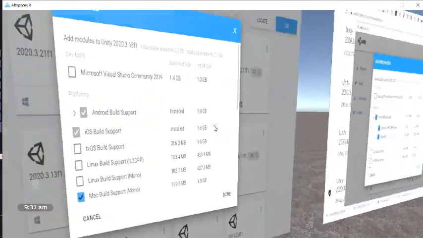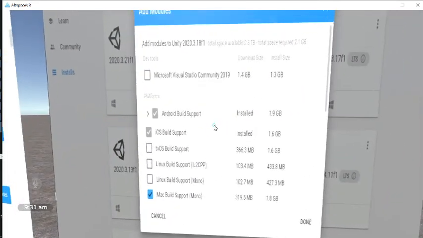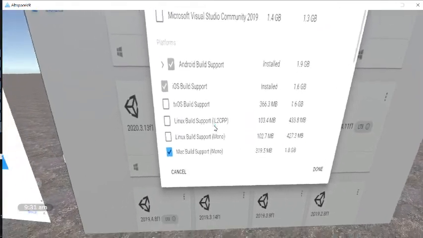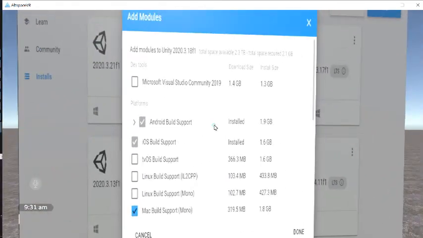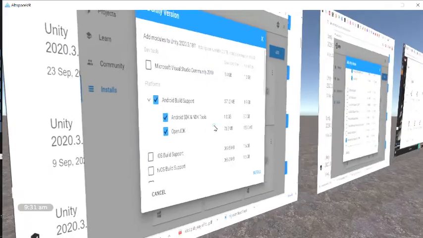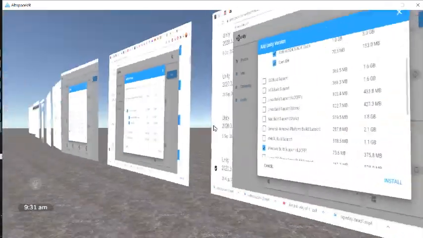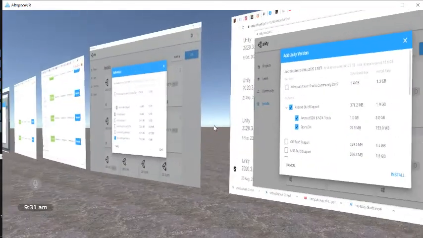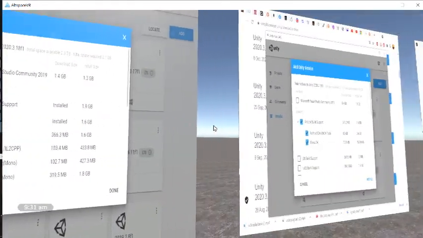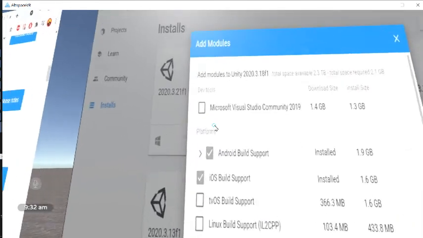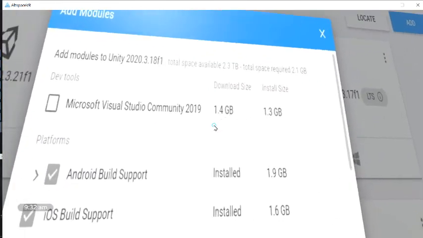This is all very beta, so there's going to be lots of changes. We've had a massive change already. So now we've got Mac support, we want to support Mac, Android and Windows. All three need to be ticked so we can build for all three platforms, because it's cross-platform, one of the brilliant things about altspace. Next is an optional thing, Microsoft Visual Studio Community.